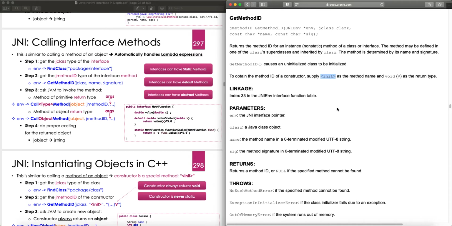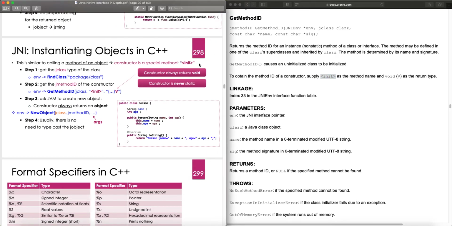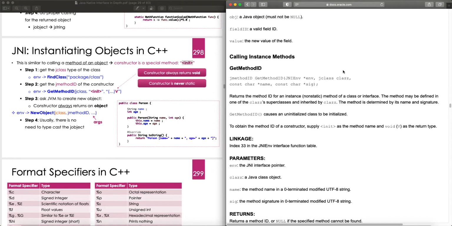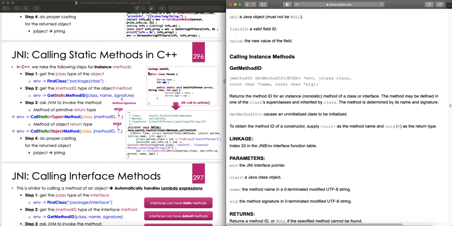And this goes back to our talk about initializing a Java object, and we said that we have to call the constructor, and a constructor is just a special method. The name is <init> in angle brackets, and its return type is always void, right, for a constructor. So supply <init> as the method name and void as the return type, in order to get the method ID of the constructor, which is a special method.